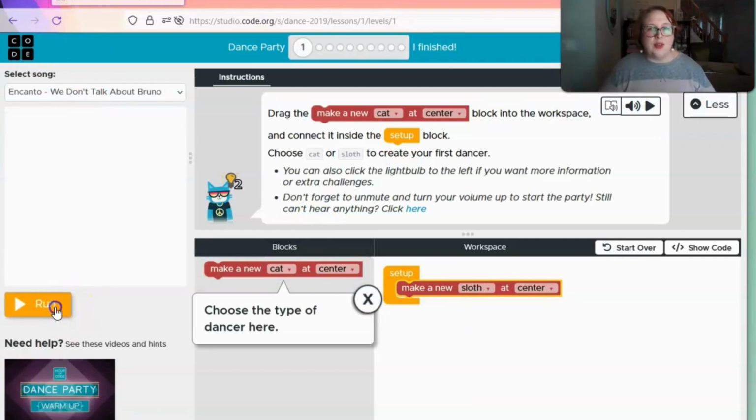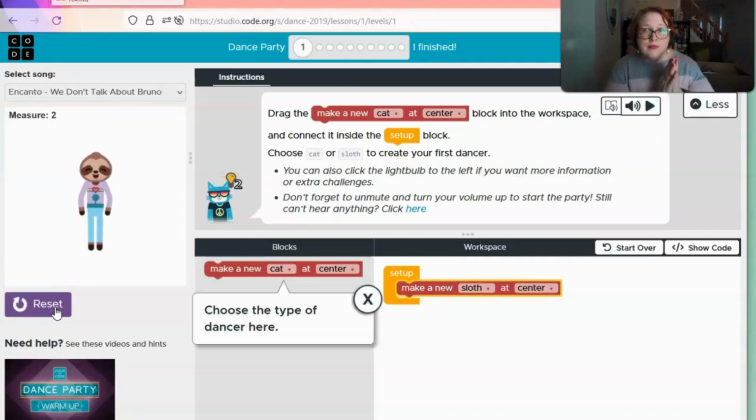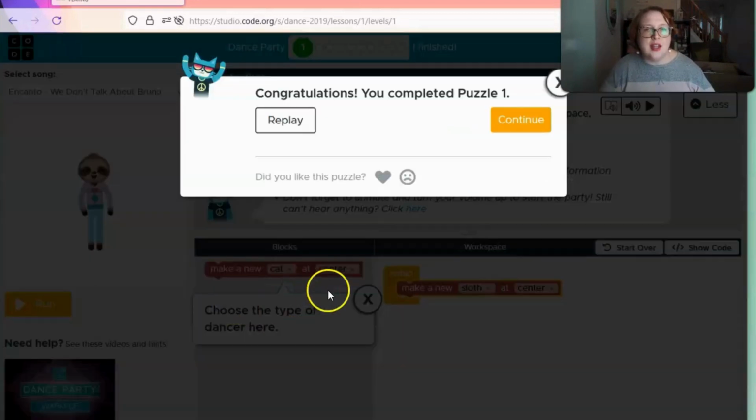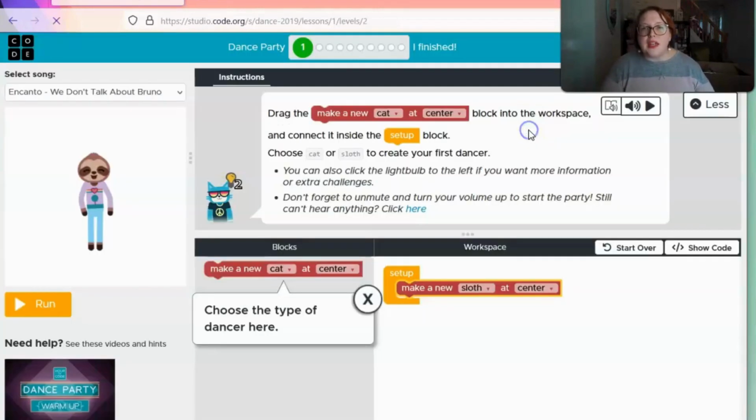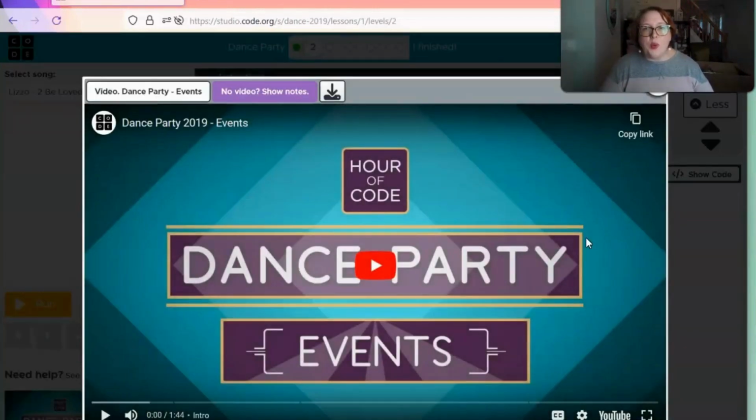All right, so when we hit run, and then as you do this, after it plays through a couple measures, then it's going to tell you whether or not you completed the puzzle or not, and that means that you did everything that was in the instructions. You can do more than what's in the instructions, but you have to do at least what they tell you to do in the instructions to move forward. So we're going to hit continue, and now we have another video that's going to talk about events.